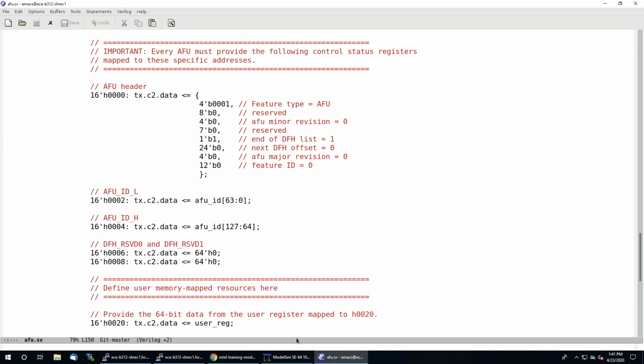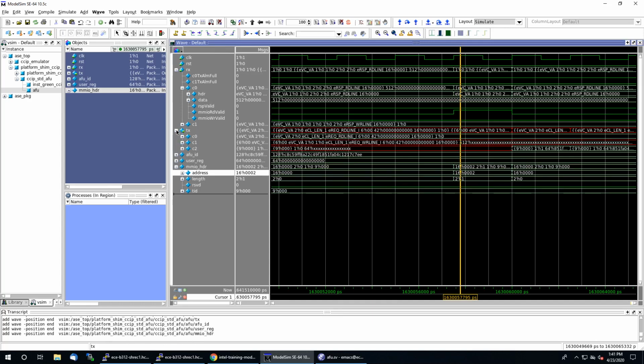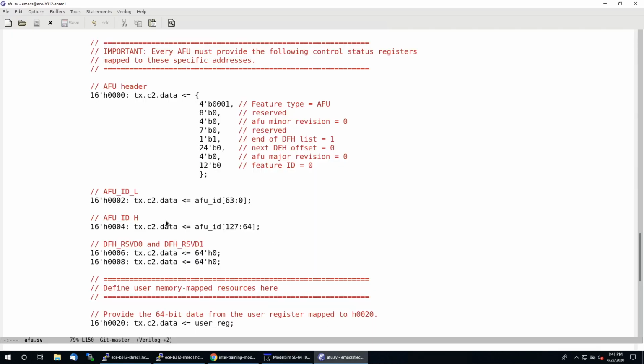So let's see if that is actually providing the correct data. We know it is because it's working, but let's just find that in the simulation. The way that code responded to a read was 1 cycle later it would provide the correct data, and so it responds on the transmit port. So let's open up that transmit port, and it responded on channel 2.